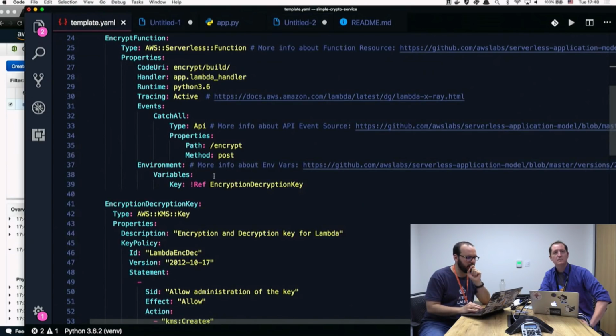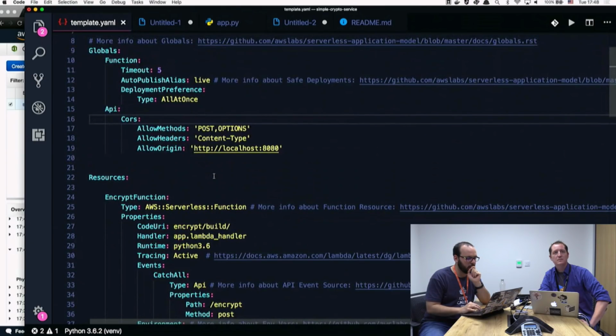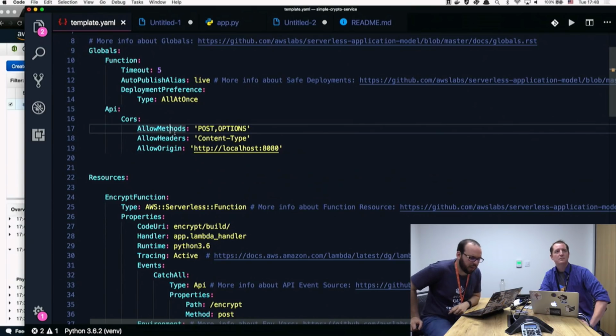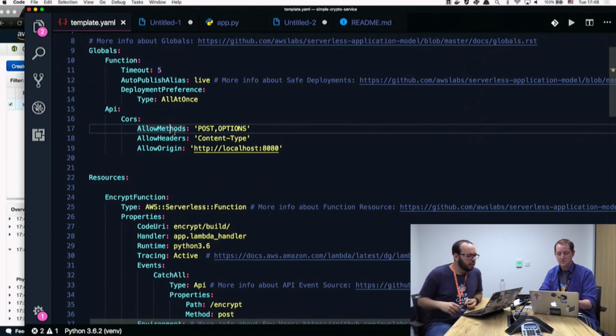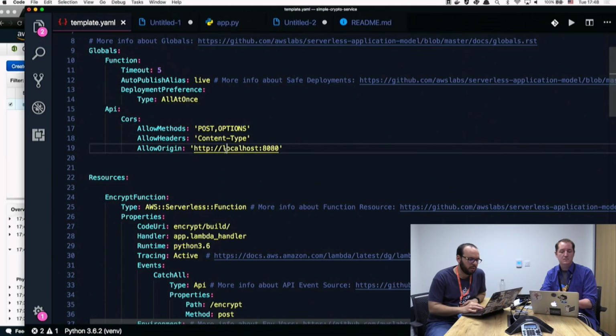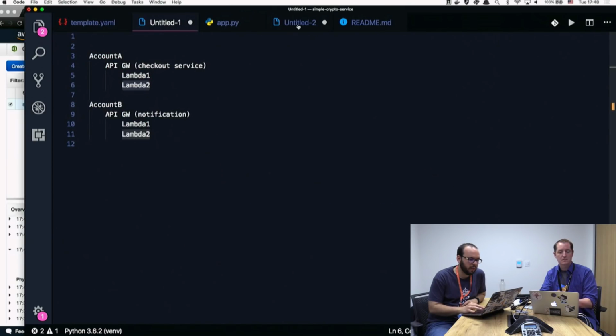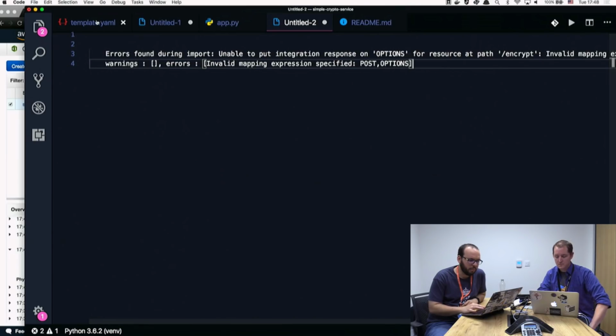So why did that fail? Can anyone spot something weird here? Allow methods is allowing POST and OPTIONS, which you should, and the content type and the localhost. So this is what it's complaining about. It's complaining about the allow methods.